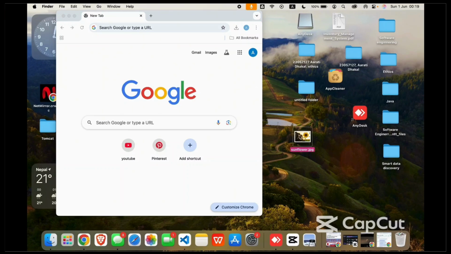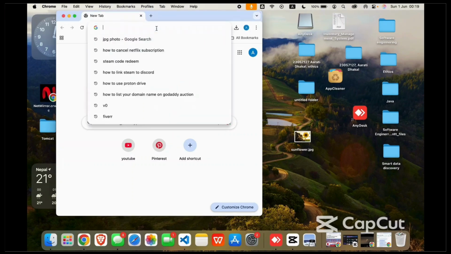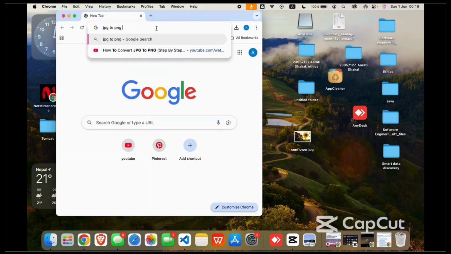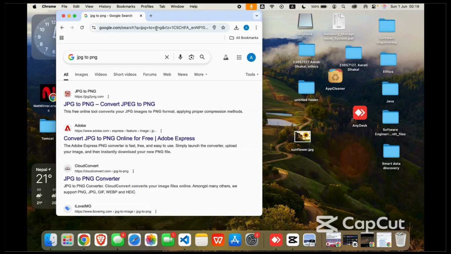Now in order to convert it to the PNG, let me open the Google browser or any preferred web browser. Then in the search address bar simply type down JPG to PNG converter and simply hit enter to search for it. Then all you have to do is tap on the first option available there, JPG to PNG.